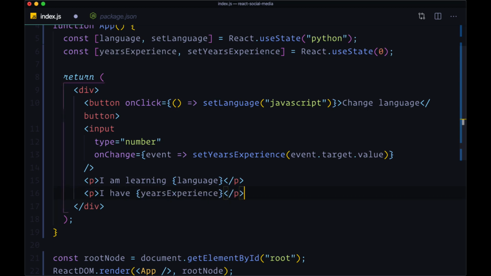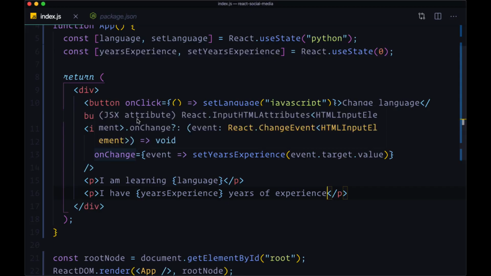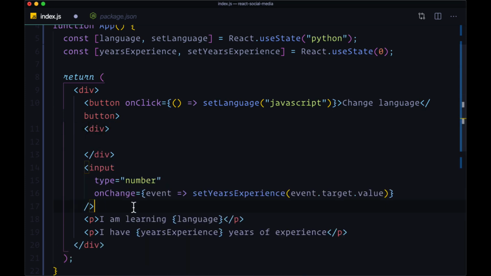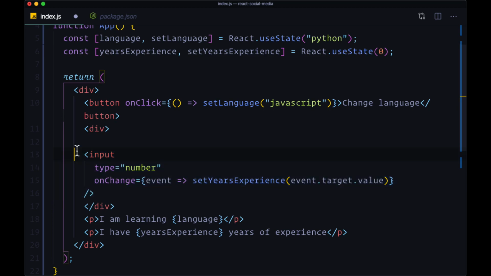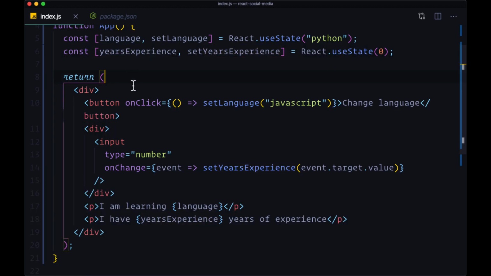I have so many years of experience. If we save this, we might want to put this input on a separate line so we can wrap that in a div. And if we increase this, we see what's displayed in the UI is kept in sync with what we've put in the input. So we're also keeping track of our year's experience state.